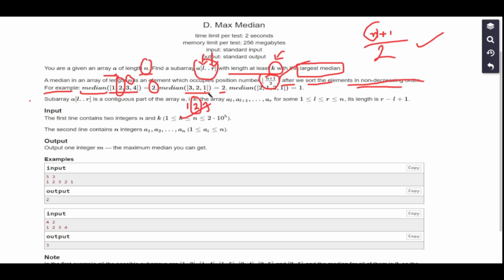Okay, so it also says that if n is odd, then we don't require the array to be non-decreasing. It can be non-decreasing or it can be non-increasing. Like in this case we had a strictly decreasing array. The middle element stays the same even if we sort the array in increasing order or in decreasing order.